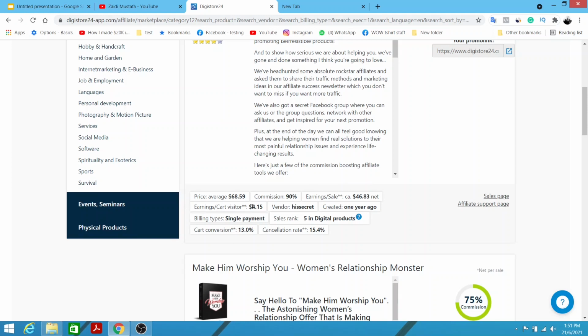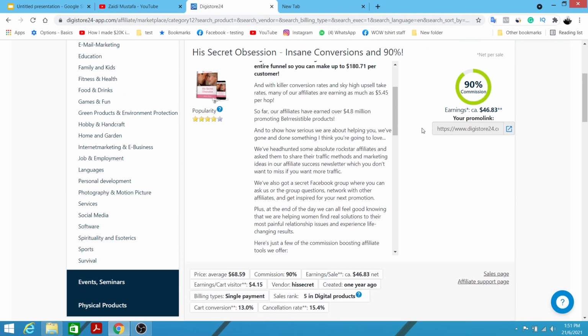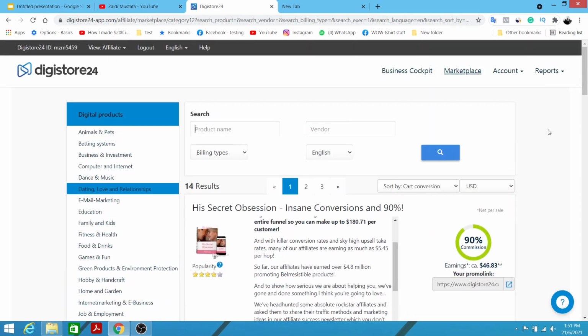I would say that in most cases the cost per visitor would be $2. So if you could find any offer with a visitor value above $2, that is going to be a very great offer. So we're going to be promoting this one, and then it comes down to our traffic source, which is the most important thing.